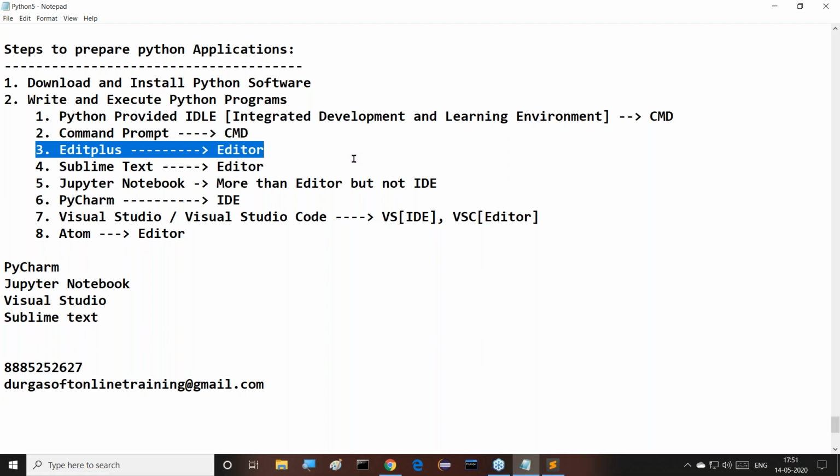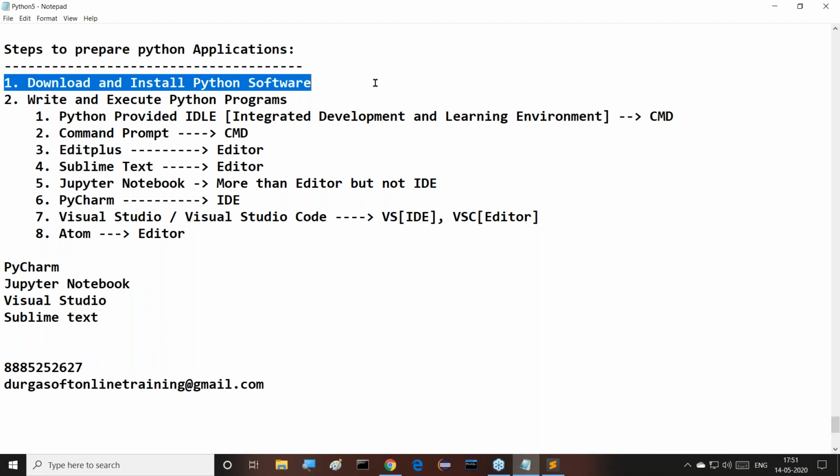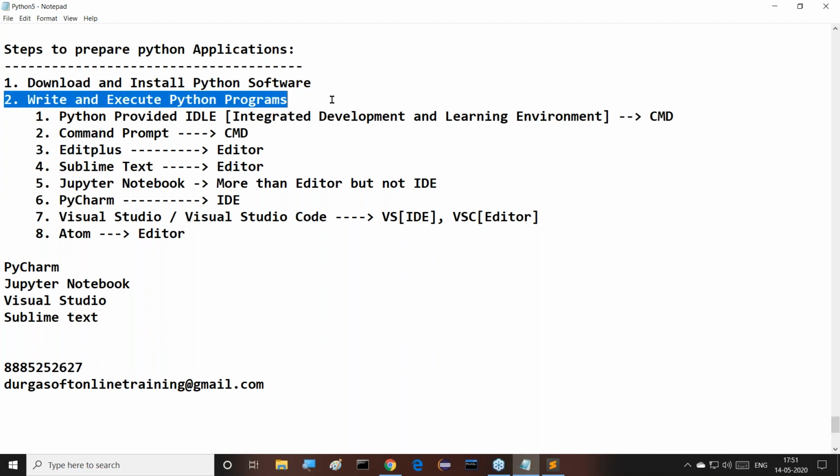In your system, just try for it. You are able to get it, no? But once the Edit Plus is ready, then I will show how to work with the Edit Plus also. And after that, we will see one or two examples on the base of this Edit Plus. So totally, what we completed here up to now, how to download and install Python software and how to write at least a hello world program in our system about this Python.